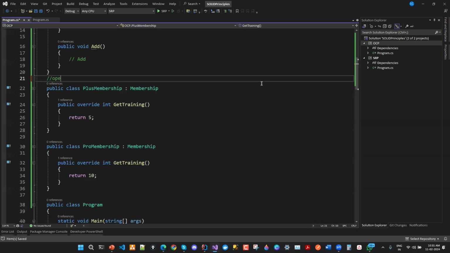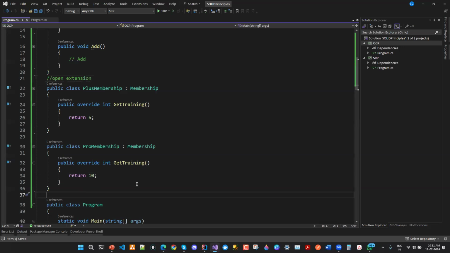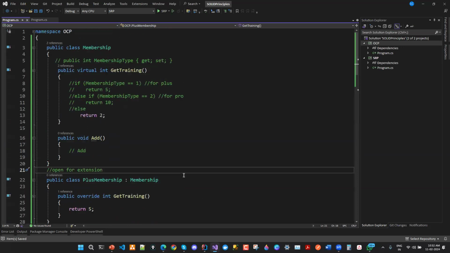It is open for extension, where we have extended it into the plus membership and into the pro membership. And later on, if we are willing to introduce one more membership type, we can extend it there as well. So now it is open for extension by adding the inheritance here. So this is now OCP. Clear to everyone?